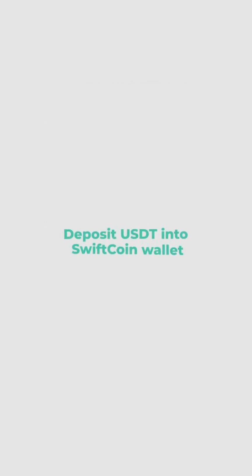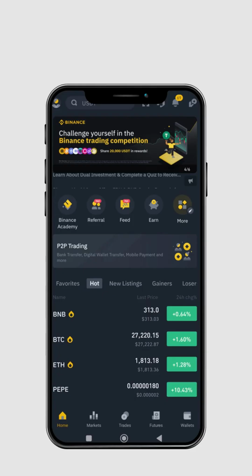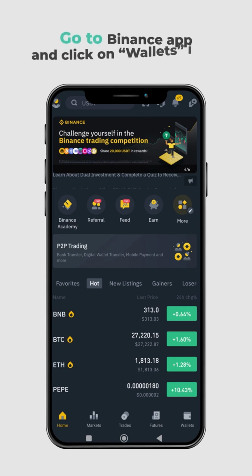Step 4. Before you start trading with SwiftCoin Bot, you need to deposit some USDT into your SwiftCoin wallet. USDT is a stablecoin that is pegged to the US dollar. We will continue to use Binance as an example here. To deposit USDT into your SwiftCoin wallet, you need to follow these steps.